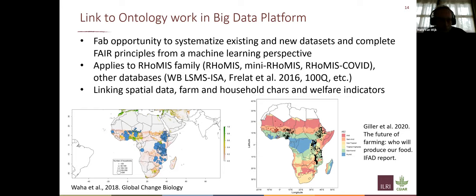Much more from a machine learning perspective, using the data of RHoMIS and also other databases is still very much a hands-on exercise by individual researchers. And like I said, this applies to what we now call the RHoMIS family, because we have the RHoMIS survey, but we also developed mini RHoMIS, a shortened version of the survey, which takes about 15 to 20 minutes per household. RHoMIS itself typically takes about 45 minutes.